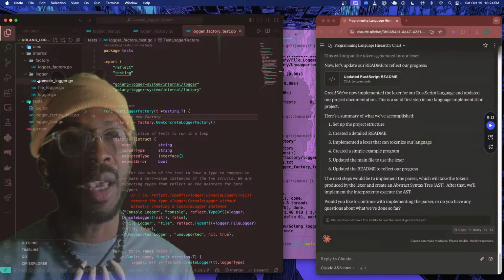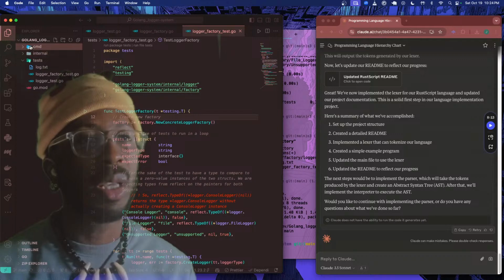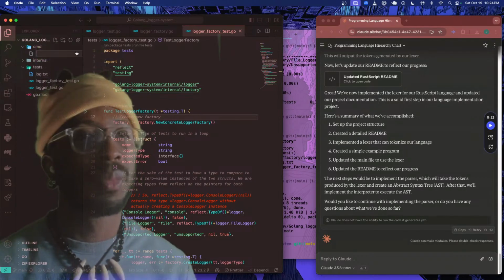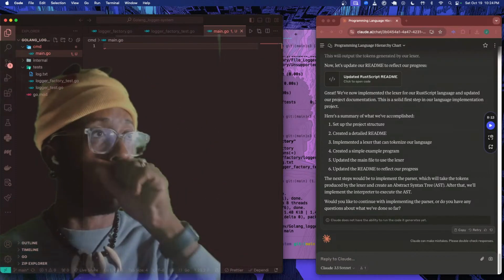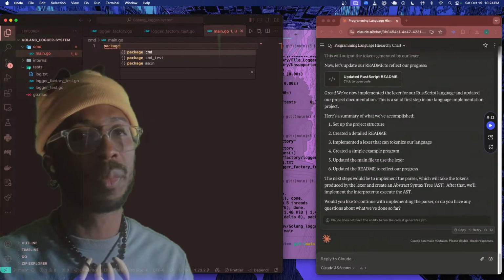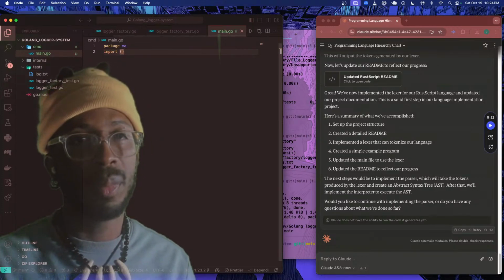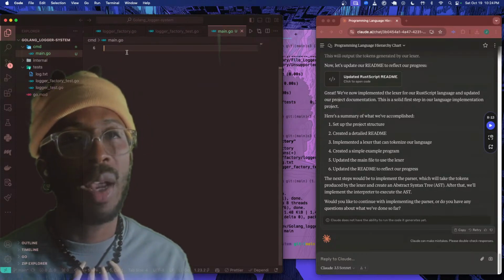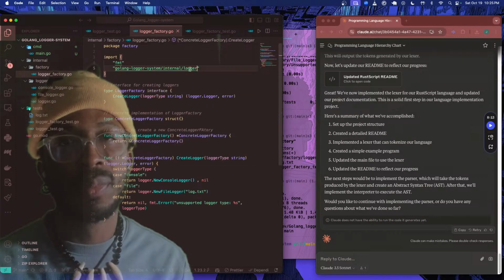So we need to do the main function of this application. We're going to do this in the cmd directory. I think that's what CMD stands for. We do need to bring in the factory. I'm just going to steal this.